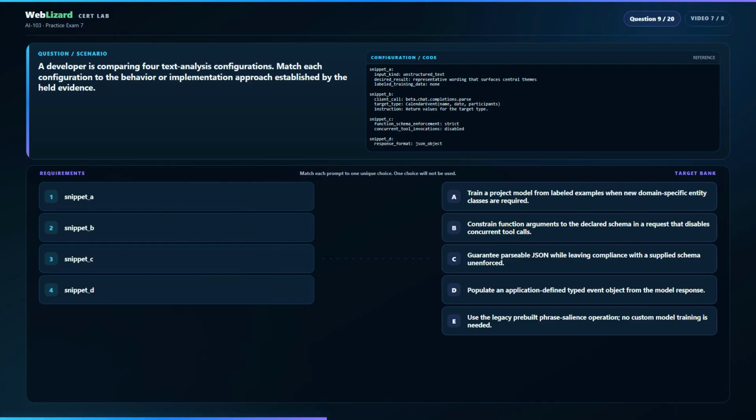Snippet C sets function schema enforcement to strict and disables concurrent tool invocations. Snippet D sets the response format to JSON object. Requirements: 1. Snippet A. 2. Snippet B. 3. Snippet C. 4. Snippet D. Available targets.